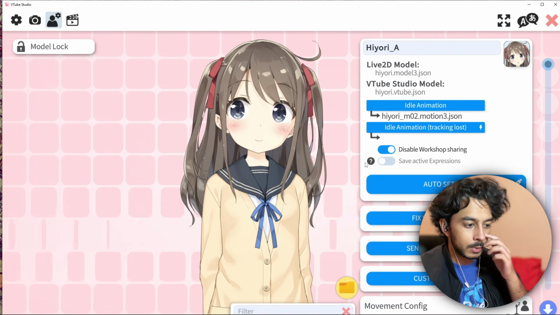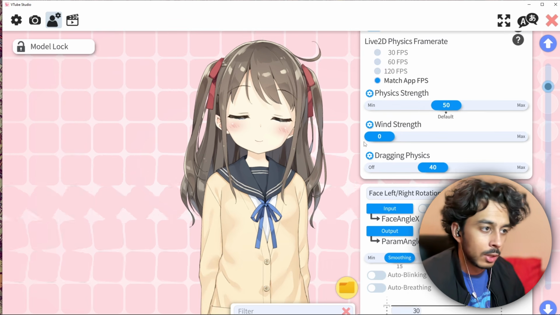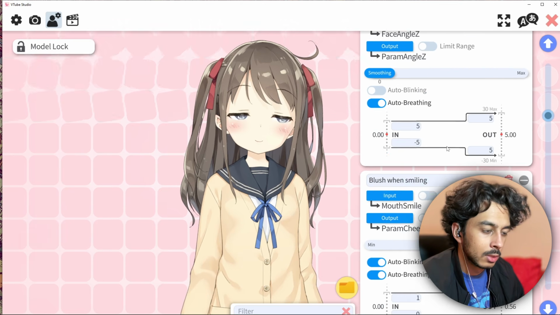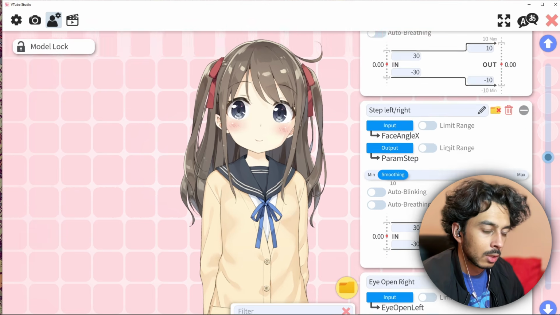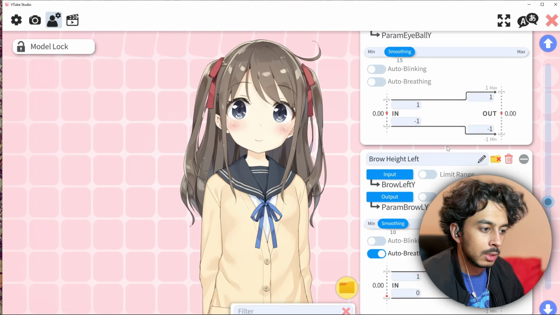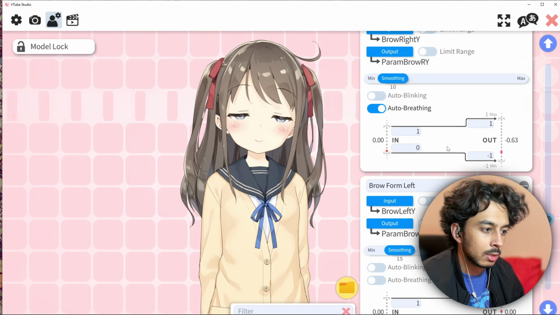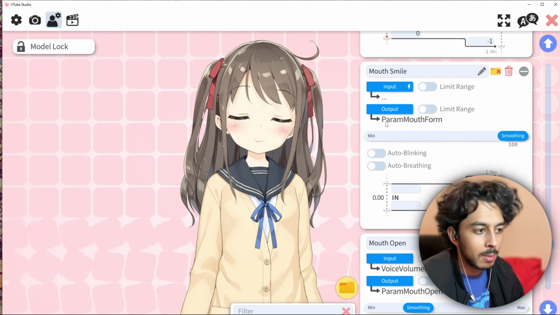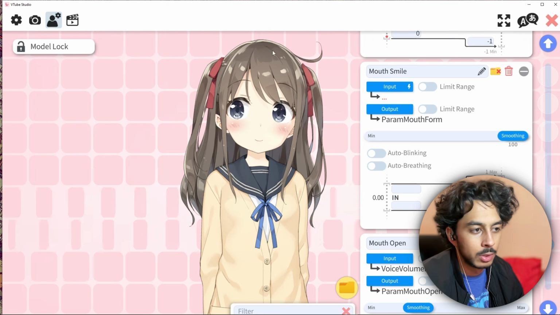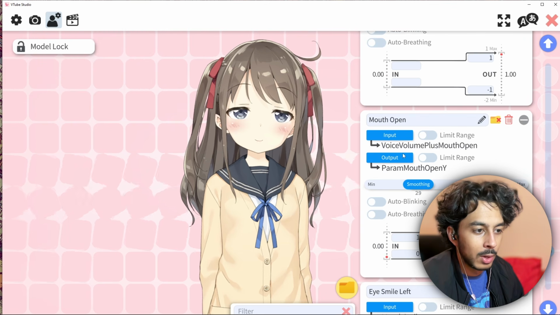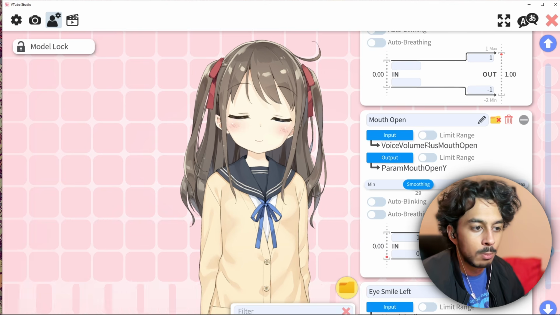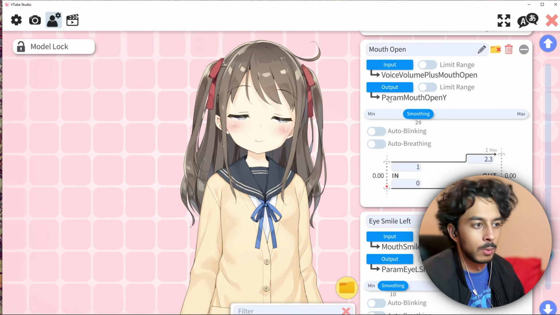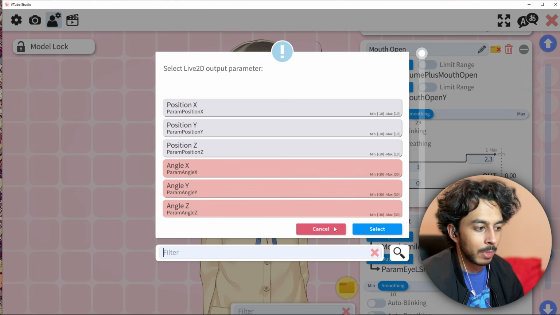All right, next thing, so to get the mouth to move, you're gonna wanna click on this model setting thing over here, scroll down until you see mouth smile, and then you're gonna wanna put output param mouth form, and then input you can just leave. And then for mouth open, you want to put input voice volume plus mouth open, and then output param mouth open Y. By the way, you just click on this to change it to whatever you want.